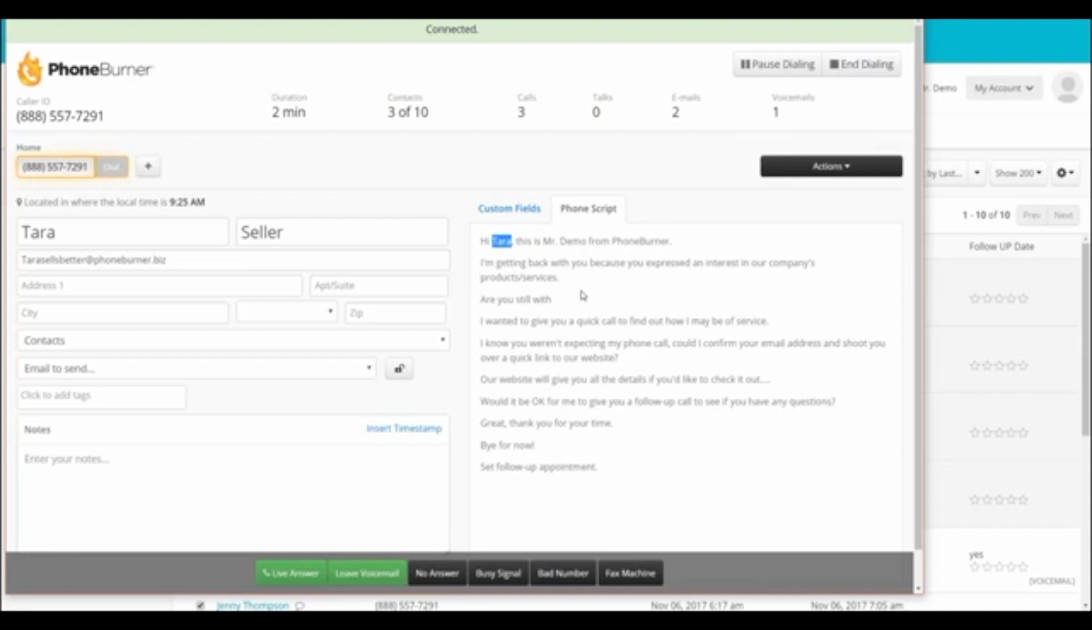So again, we're talking to Tara, we're reading the script, we're going through everything, and we want to add a few notes. As we're going along, you can enter these notes and enter follow-up information and other different details about the conversation. So let's say she says, give me a call tomorrow at 2 o'clock, and you want to follow up with her.